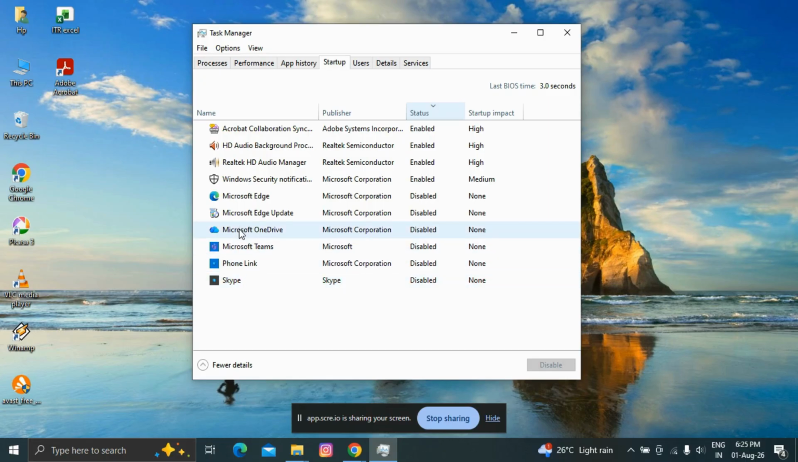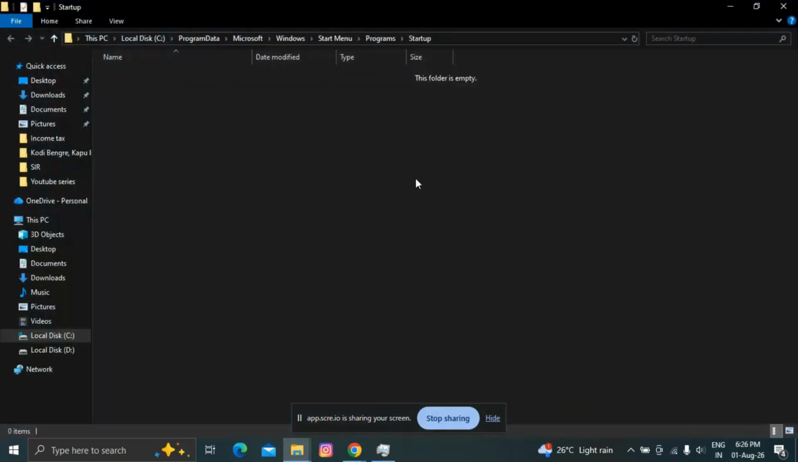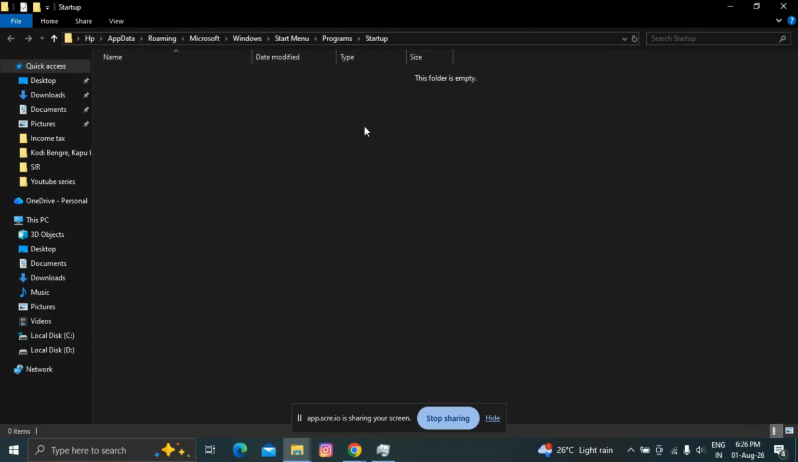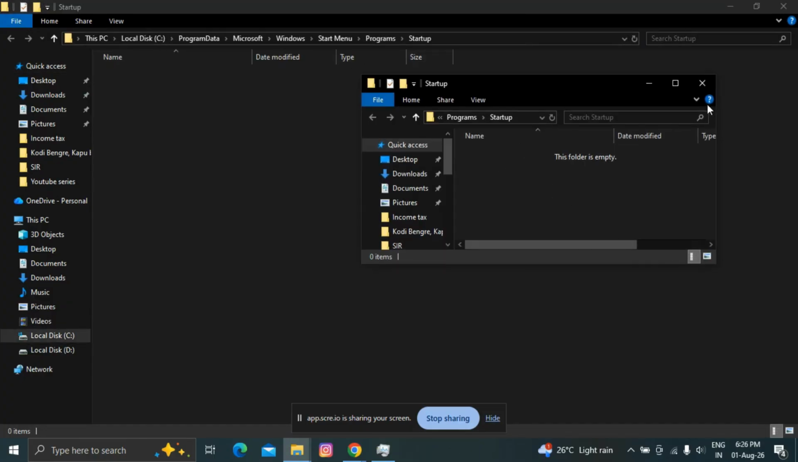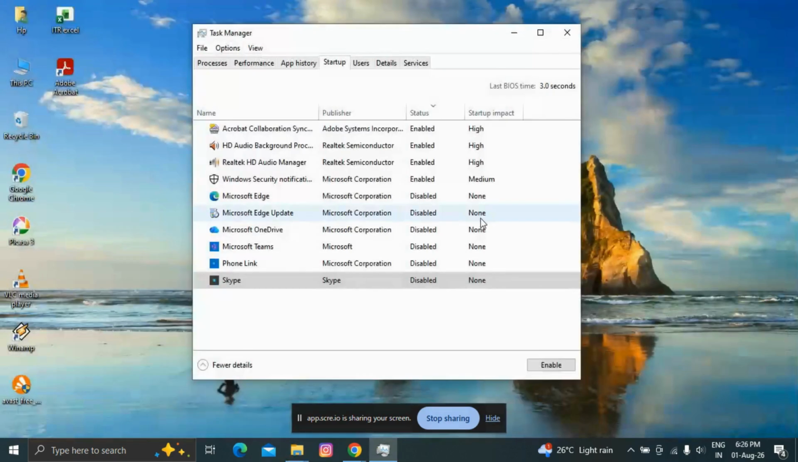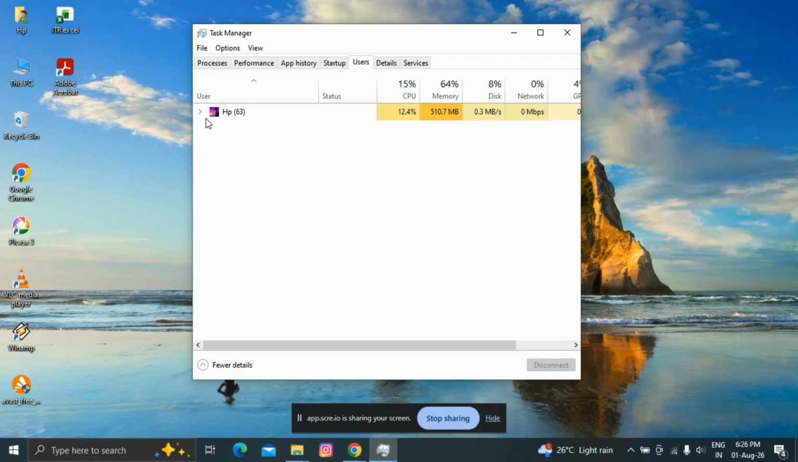Tomorrow, if you need Skype or Microsoft OneDrive to start or get executed immediately on system startup automatically, then you just right click here and click on enable. Also, there are two other ways. One of them is the shell common startup, and there is also a shell startup here. If you add any programs to these two places, you can manually make those specific programs start on system startup. Okay, users, so this is nothing much.